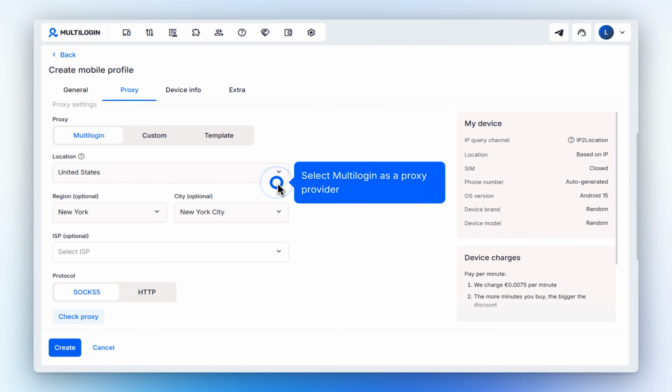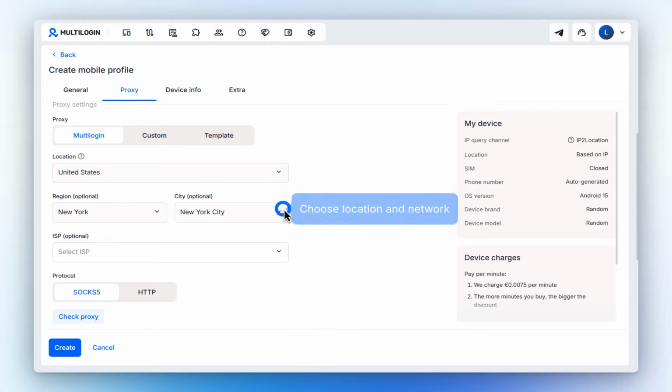Add a proxy to give your phone a local IP address. Select Multilogin as your proxy provider. Choose where you'd like your phone to connect from. Pick from over 150 locations worldwide.